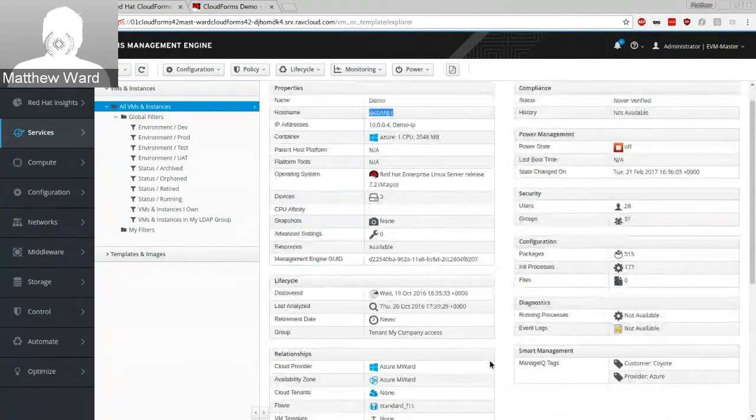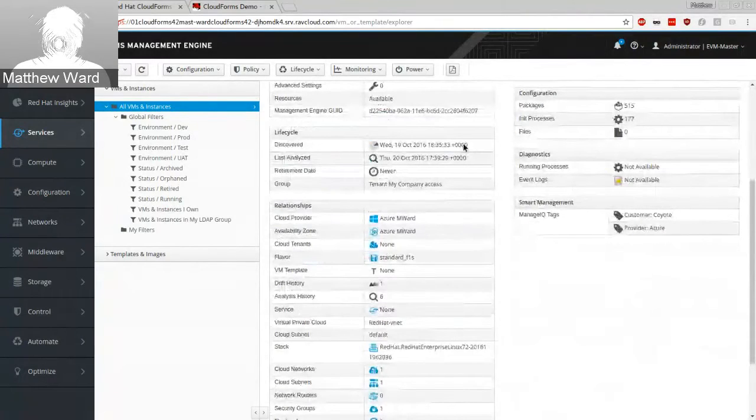We can see lifecycle information. So when this was discovered by CloudForms, when it was last analyzed, if we set a retirement date. So retirement date is a way for us to set a time for systems to shut down. So in that scenario before, we were talking about with the marketing department running a WordPress application. Well, what if that WordPress application was only supposed to run for 3 months? And at the end of that 3 months, it needed to be shut down and the resources reallocated.